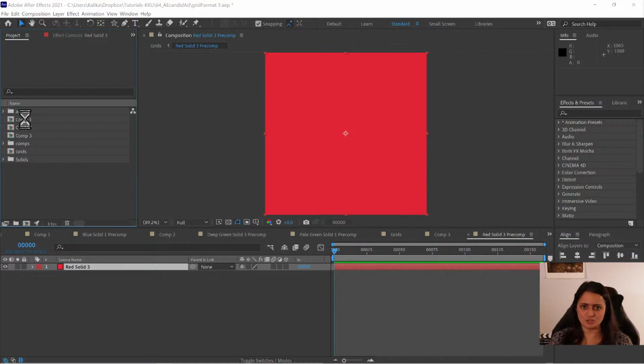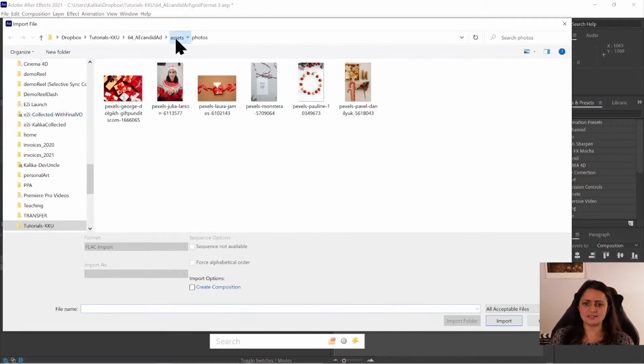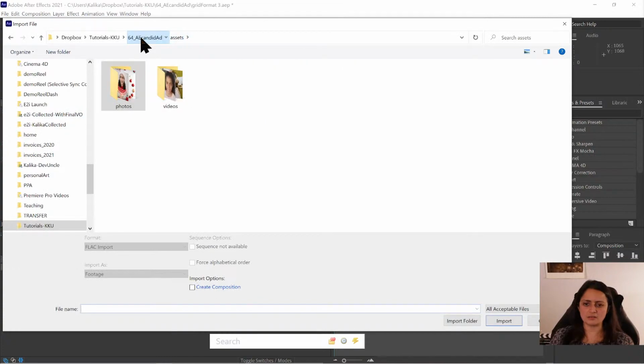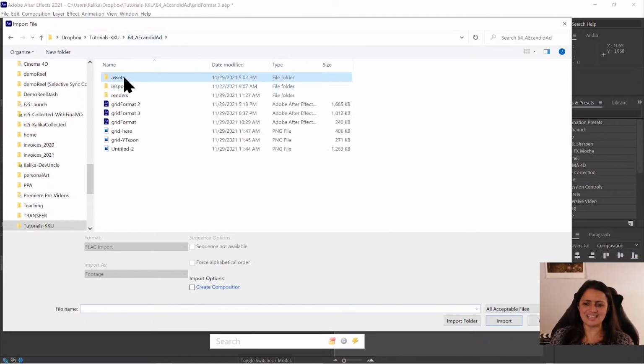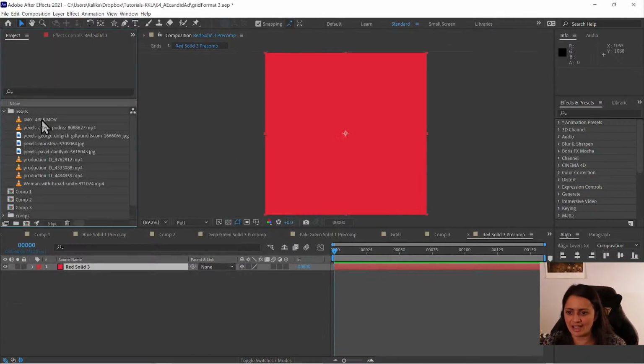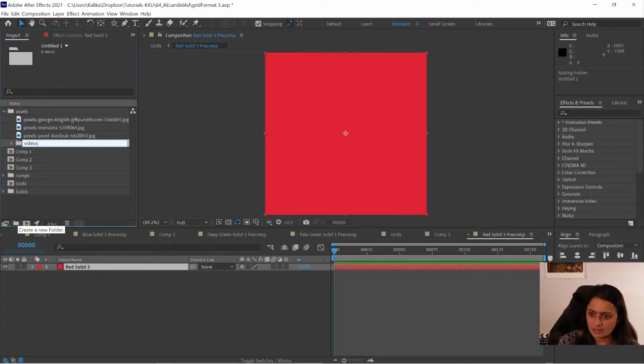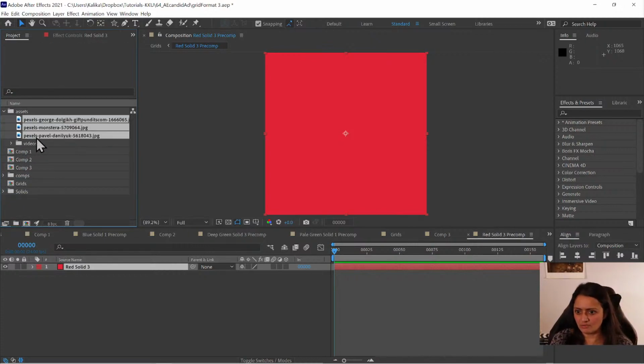You ready for this? I do Control I or Command I if you're on a Mac, and you go over to those assets that you imported, and then you just click the folder that's called assets. I know, just click that and then hit import folder, and it imports everything inside. It's so great. And then inside in there, you'll have your photos and your videos. So all these guys would be in videos, and all these guys would be in photos. I just organized kind of after the fact.